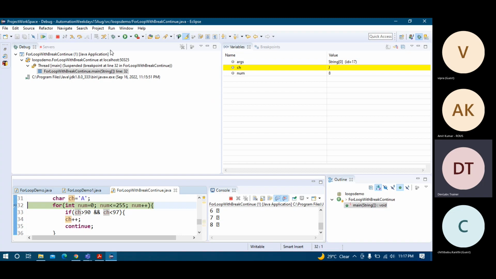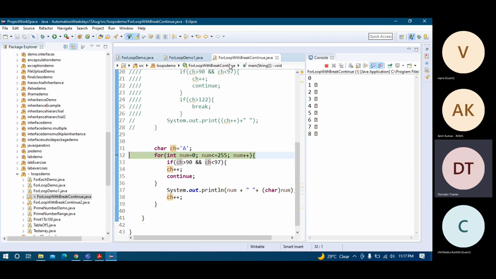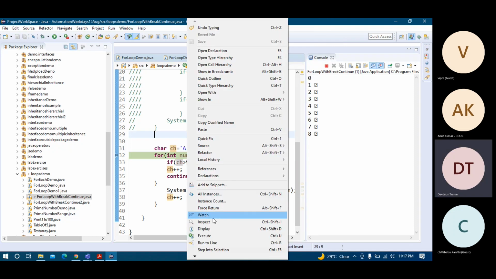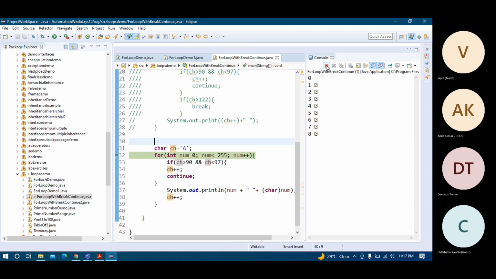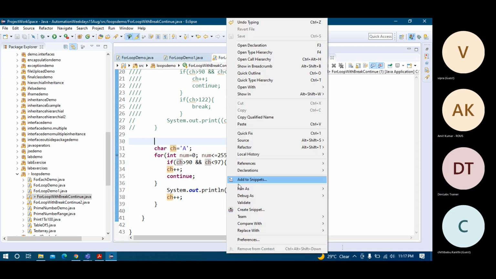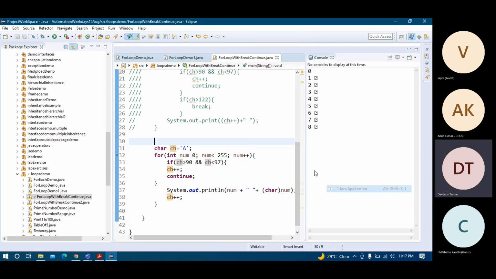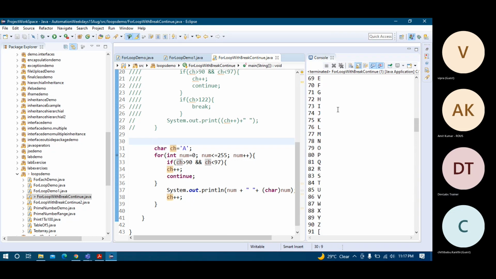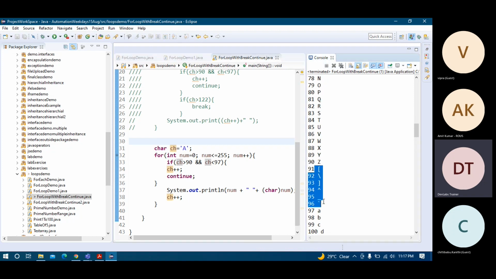Let me execute as normal. It should come. I'll check it later. It's okay. Let me execute once more. I need to check the output in a different way. Run as Java application. So I'm coming here. Capital A to capital Z it is printing. Then this should not be printed, but it is printing.